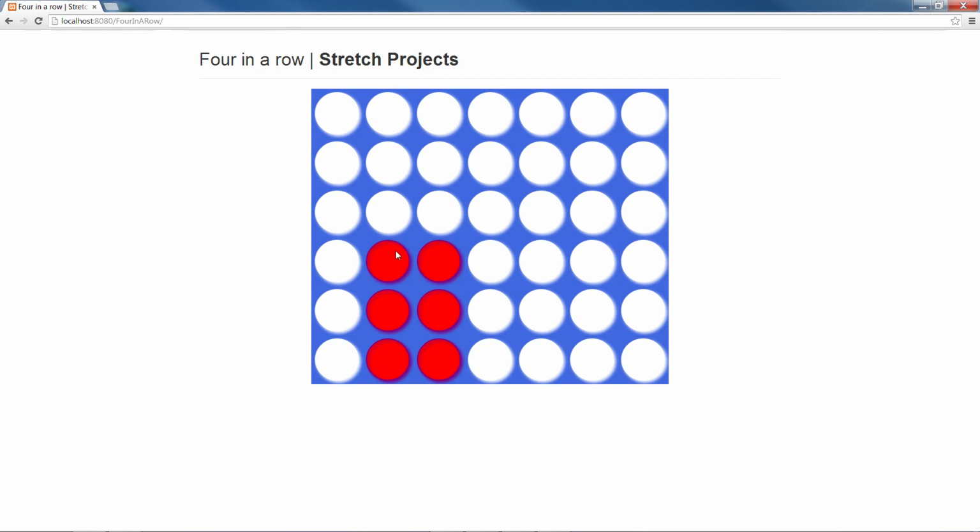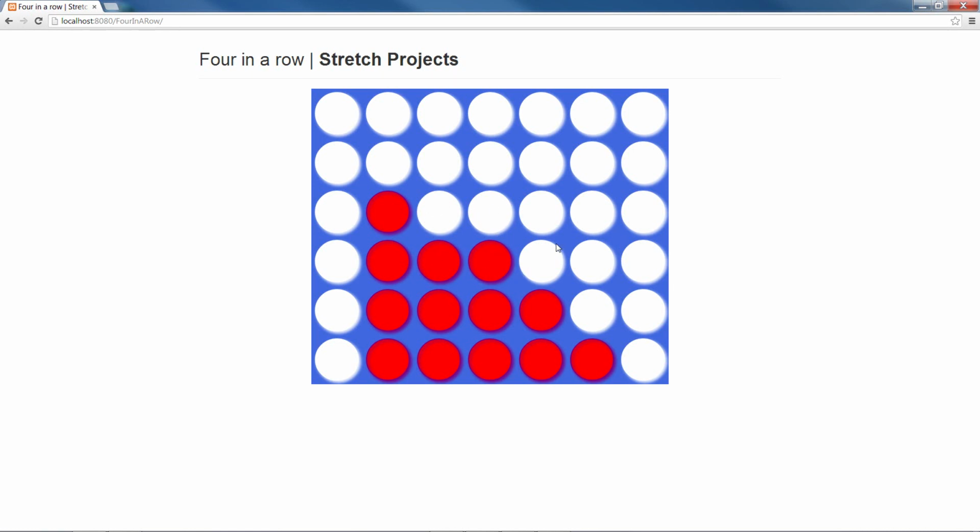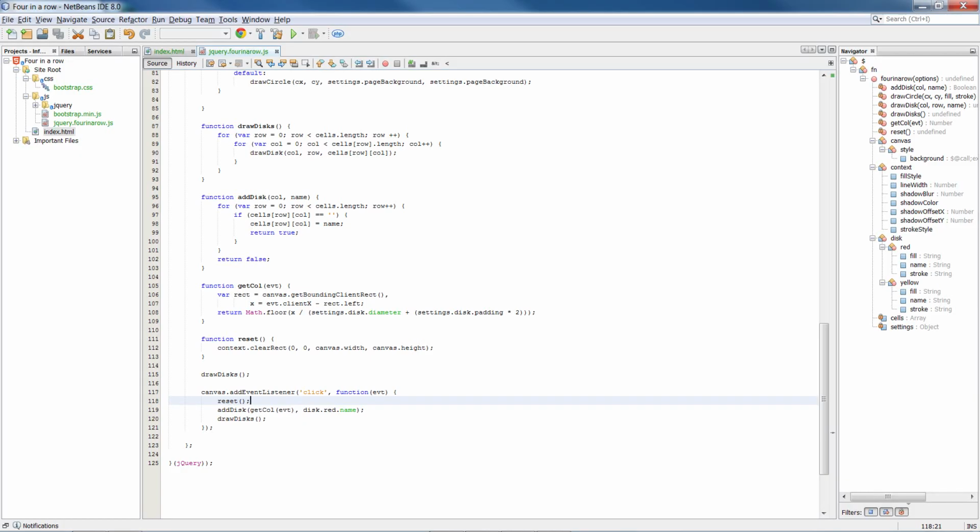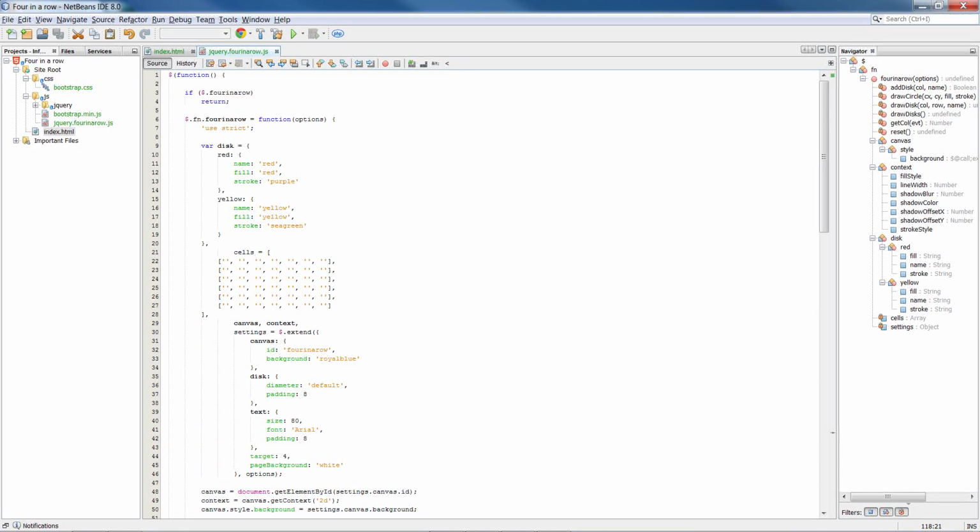we can see that the colours are staying the same, the shapes of the circles are staying the same, the shadows are staying the same, because we're essentially redrawing everything each click. Now the next thing you might notice is that every disk is red. We obviously need a second player, and so to do that we'll also need a toggle.